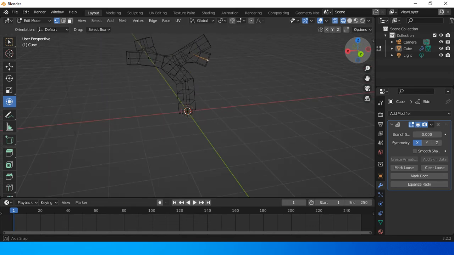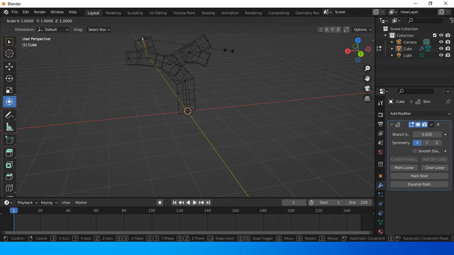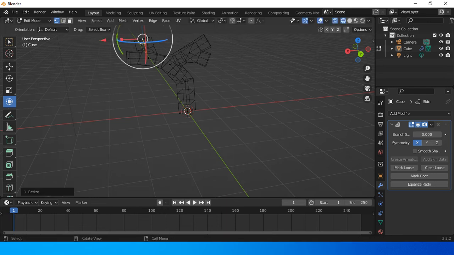So first of all, we are going to make the edges at the endpoints of the branches thinner. So how can we do that? We have to press S, and let me click the scale one. And now let's press S.